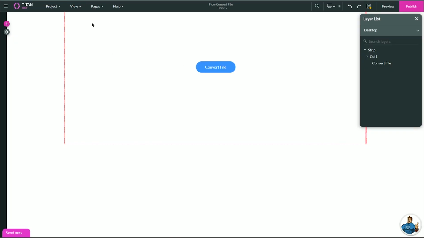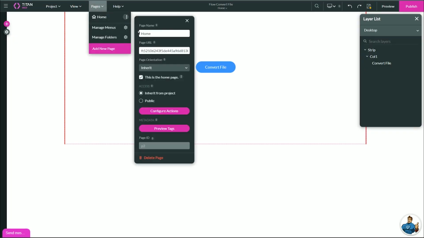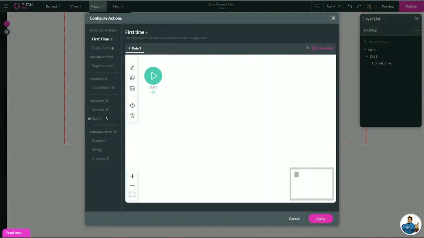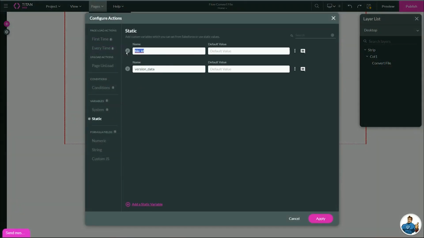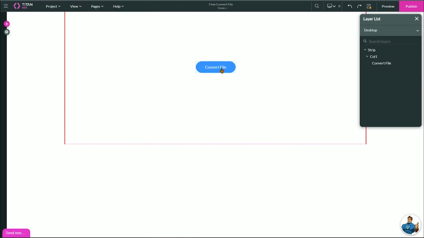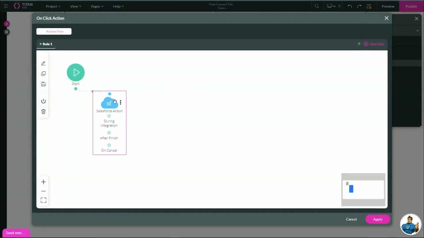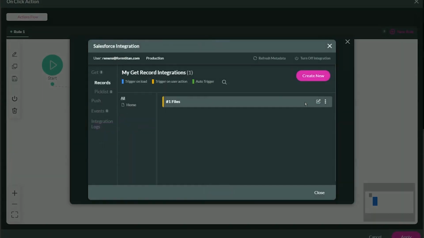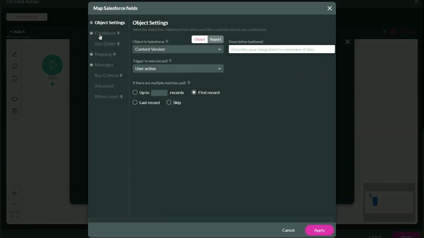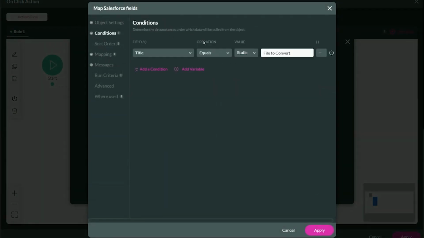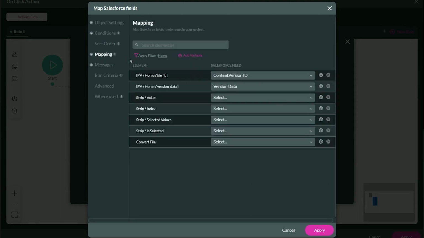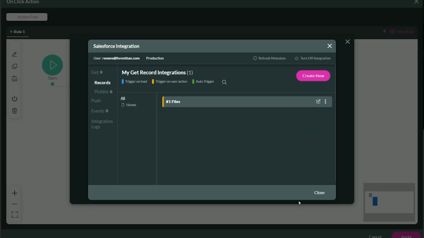Here in Titan Web, I have a project. It has two variables set up. It has a variable for my file ID and for version data. In my button, I have an action flow set up to grab a file from Salesforce that's named File to Convert, and it's going to map it to Content Version ID, to my file ID, and it's going to map version data to my version data variable.